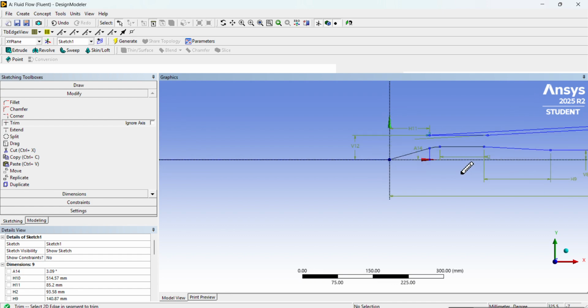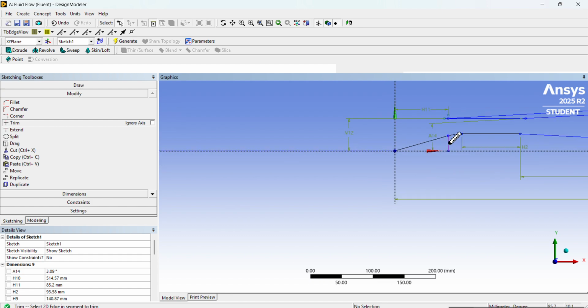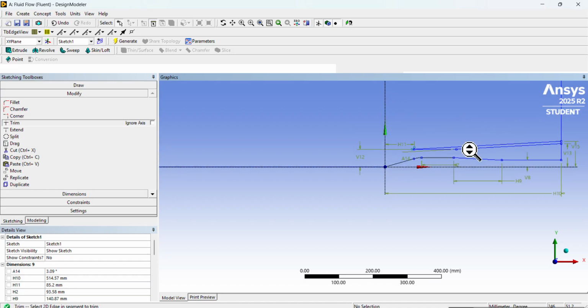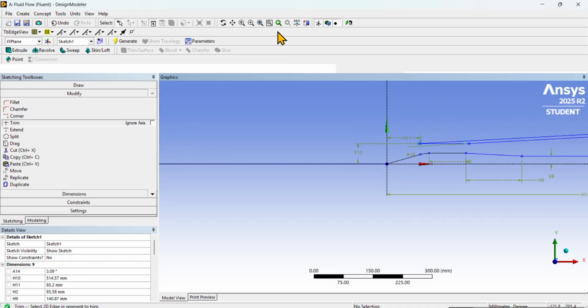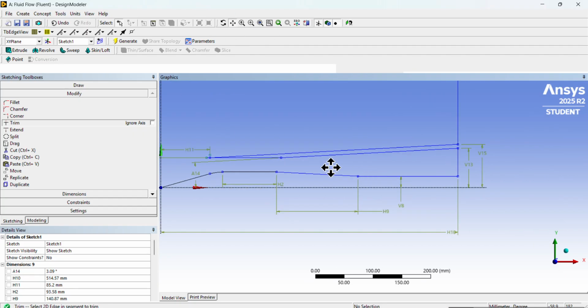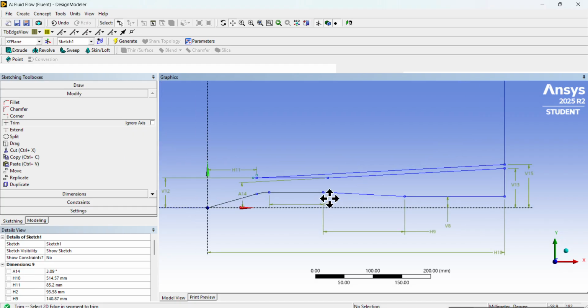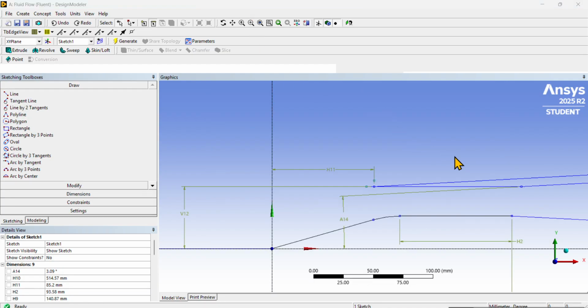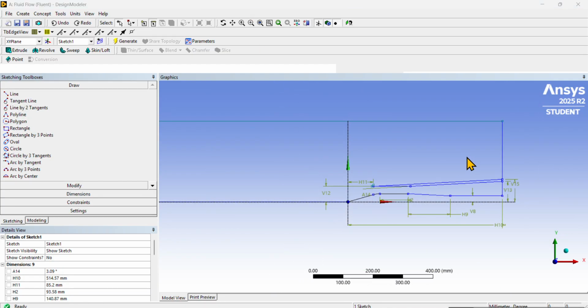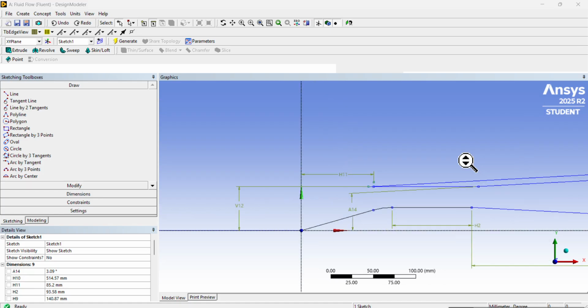Similarly, if you observe clearly, there is an extra line available here. Make sure that there are no open-ended lines or open profiles. I will try to remove this one also. Okay, so this is how I draw the 2D sketch of the supersonic intake system of a ramjet engine. Now you can see this is the complete 2D sketch of the supersonic intake system of the ramjet engine.